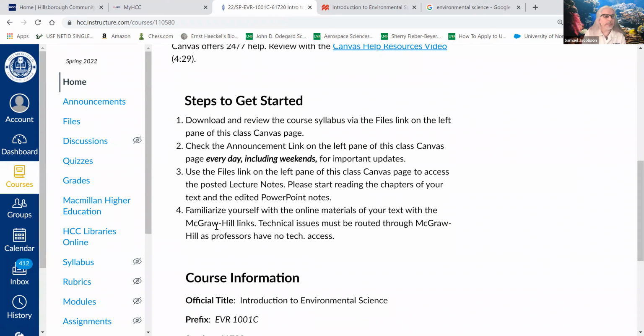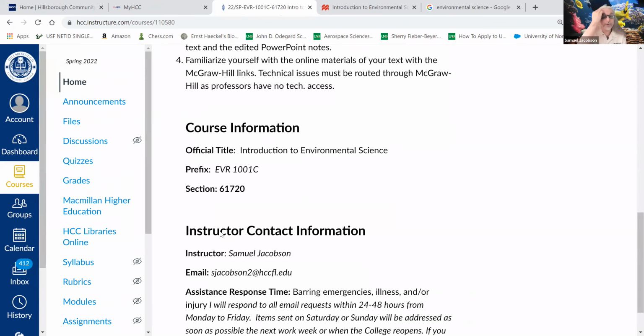Oh, this should be Macmillan, not McGraw-Hill. My apologies. I will amend that. Sorry about that. Yeah, we're using, as far as I know, a Macmillan book. So I will amend that. No worries. These things happen.